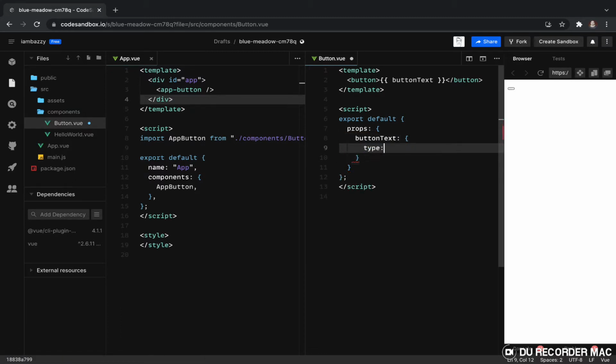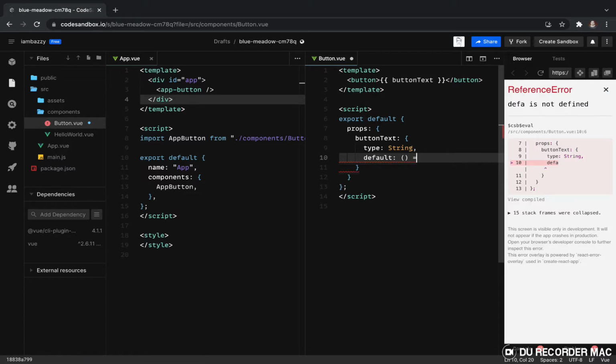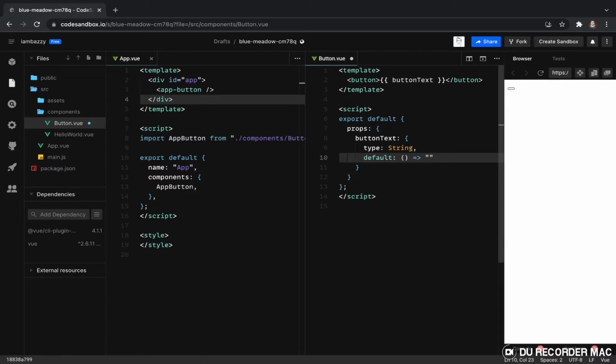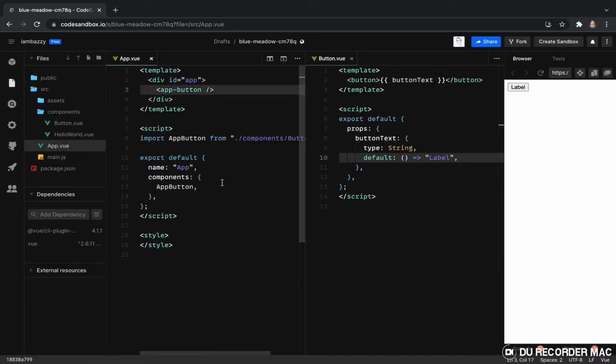Let's receive a prop called button text. It's going to have a type of string, and it's going to have some default value to it, which is going to be a string. Let's say it says a label, because it's going to be a button label. So if the user doesn't pass any prop from the main file, from the parent to the child component, it's still going to render something here instead of having something like this. This is better, right?